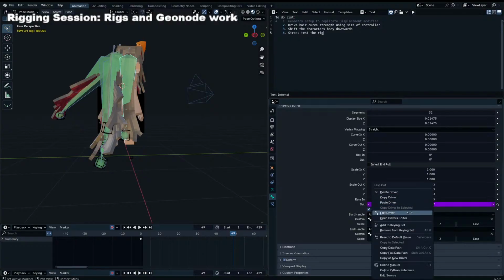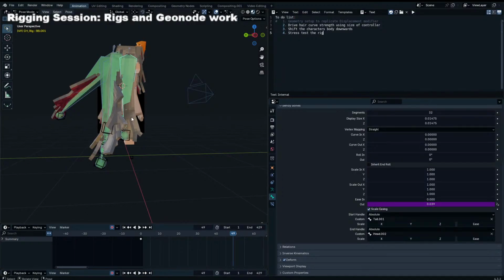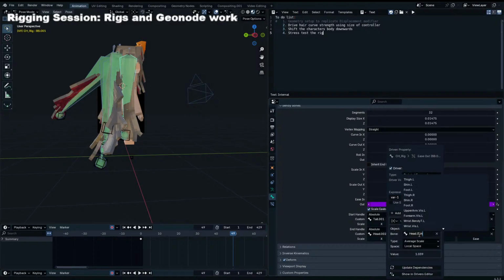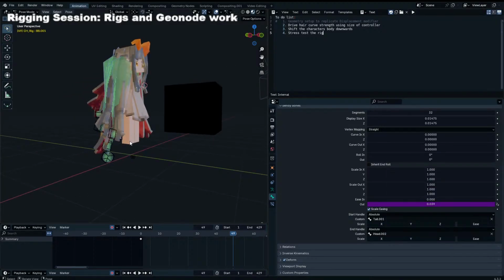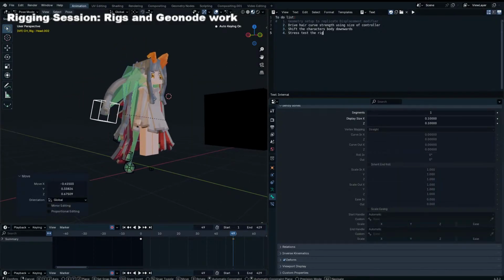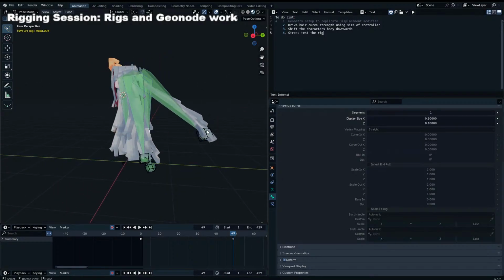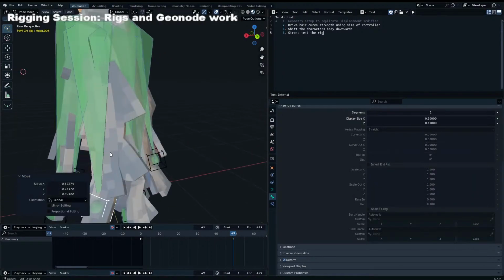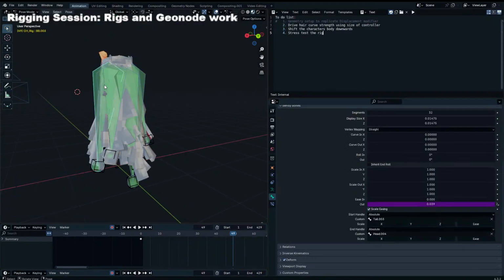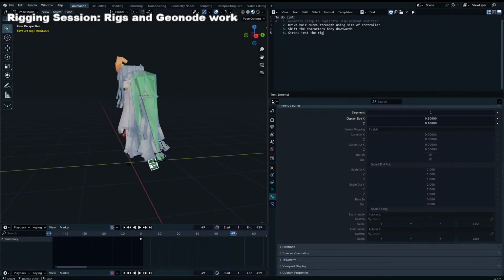Paste driver, edit driver. What are you? 002. Boom. Yep, and now I can do this easily. That wasn't so difficult now, was it? Move this guy back. Alright, and I'm gonna hide. I think this is all done, right?